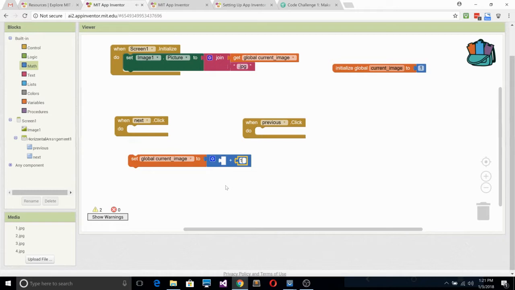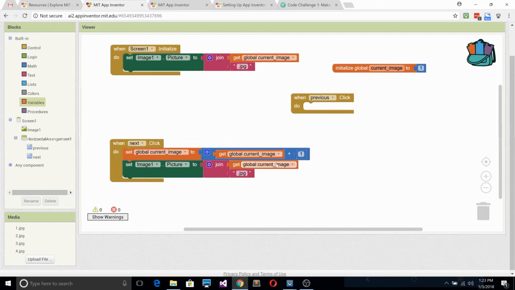So we'll set that variable. And then we're going to have to take that variable again and then assign the image. So let's duplicate this and do that as well. So first we set the variable, we increment it by 1, and then we take whatever that variable is, join it with .jpg, and set the picture of this image here to that string. So what this should do is when I click next, it should then go to 2.jpg. Then if I click next again, it should go to 3.jpg. So let's see if this actually works now.